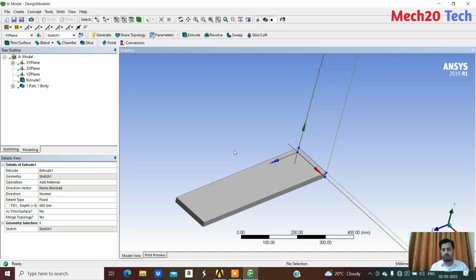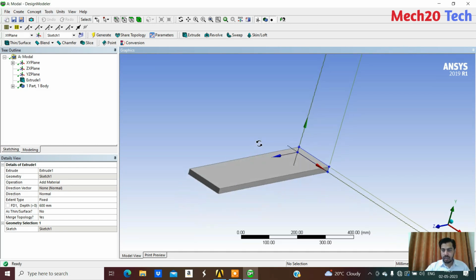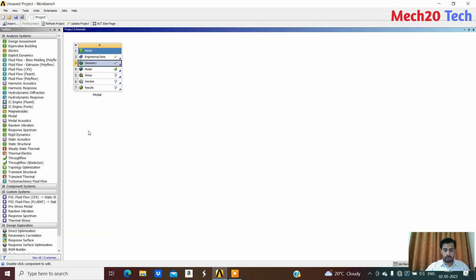as well as make it in different software and import it into the Ansys Workbench. Now our geometry is completed. So I click here to close the window. Now you can see here that the geometry also has a green tick. That means the geometry part is completed. So what we need to do, we just double click on model to open the model user interface.